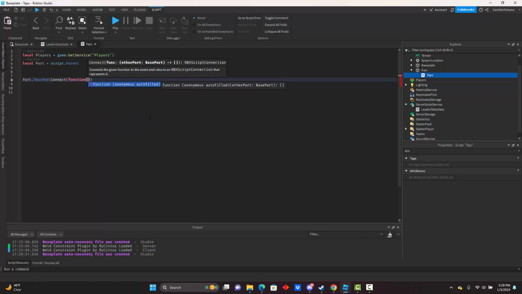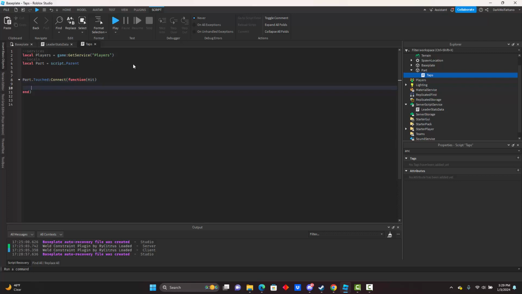And as you can see, again, something's automatically passed to us, otherPart, and we're going to need that. I'm going to name it hit. Everyone in the community names it hit. You name it whatever you want to. So the first thing we're going to need to do is make sure that our hit is a player, because if it's not a player, it will fire for every object that touches it.